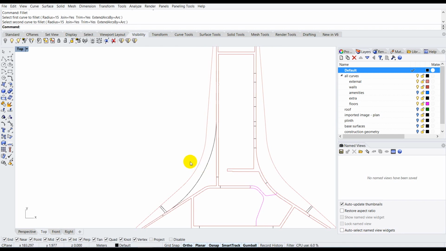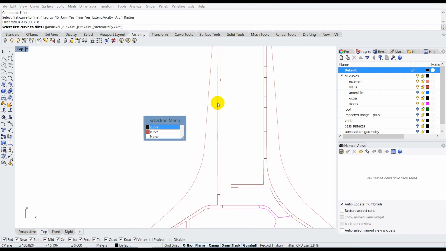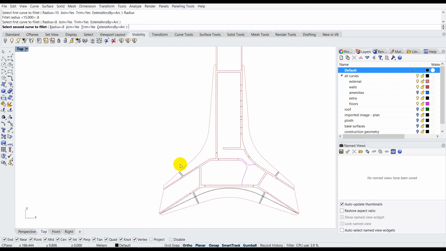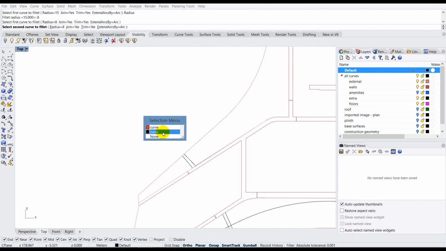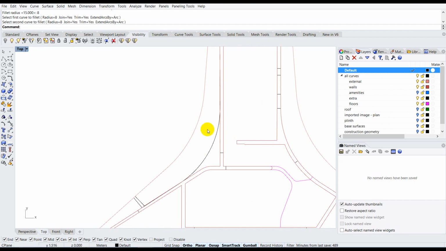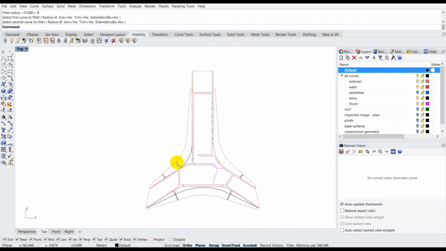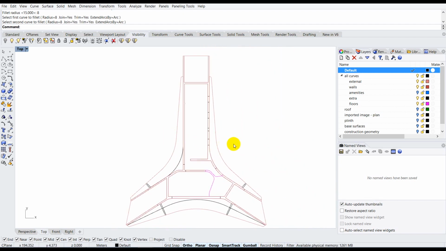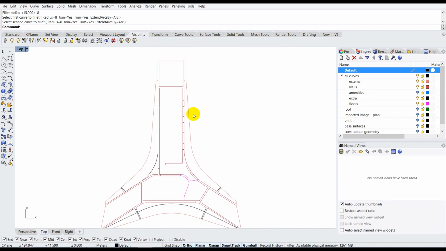So let's try using Ctrl Z, but this time let's try using the fillet with a radius a little bit more steep, maybe 8, and press enter. Now you can select the first curve to fillet, and then you can select the second curve to fillet. This time you can see that the curve is a little bit better than before. Now let's repeat the same process on this particular side as well.